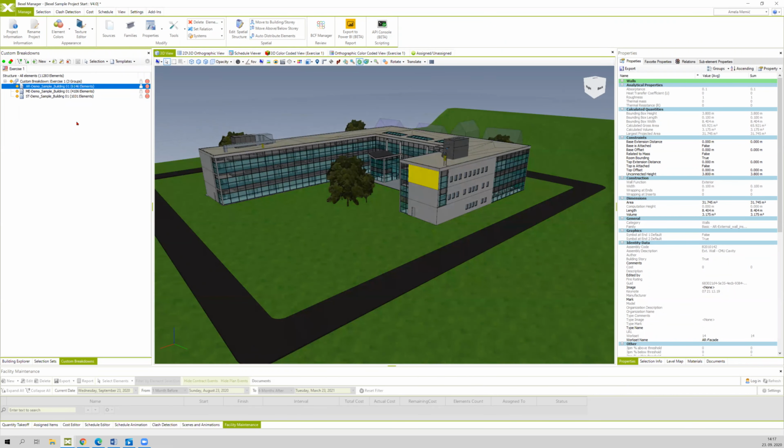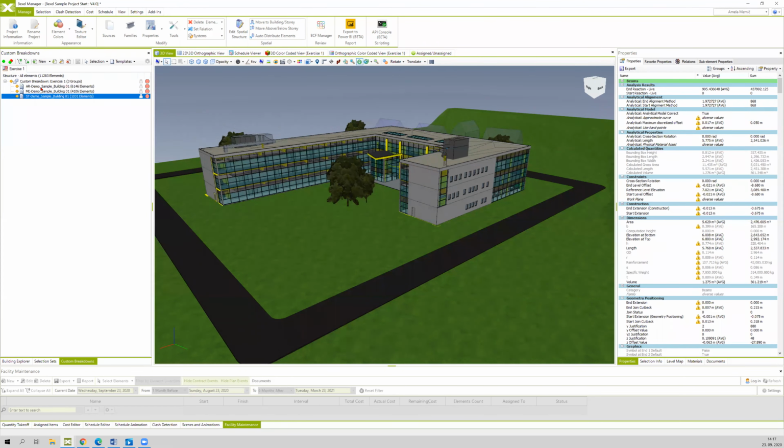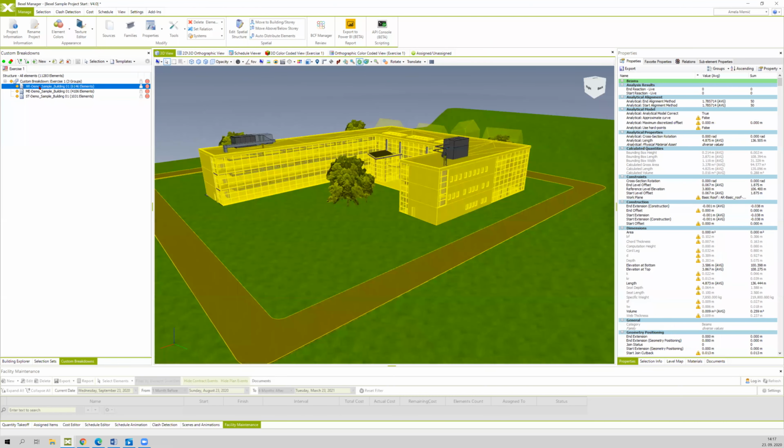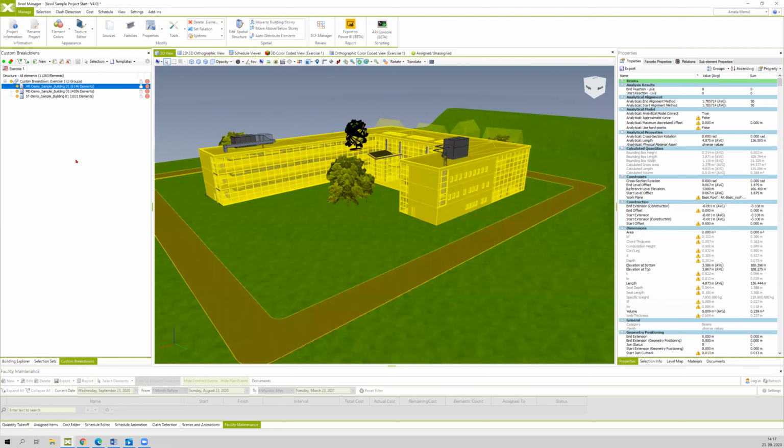So if we go back to our custom breakdown palette, you will see that this breakdown contains three different groups. And as you select one of those groups, you can see that it is colored blue here in the palette, and in the viewport, the elements that are a part of this source are colored yellow.